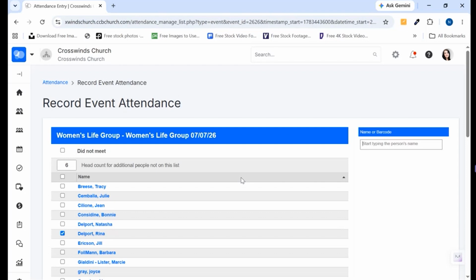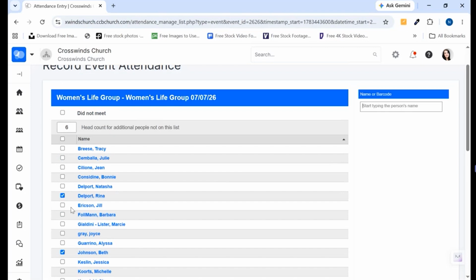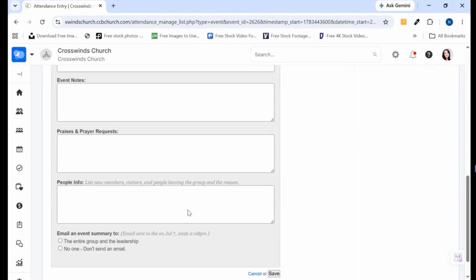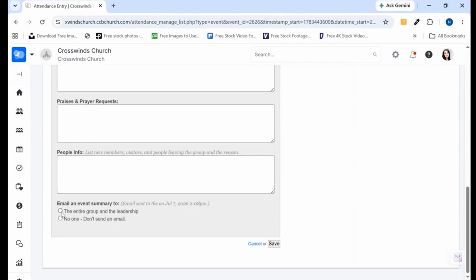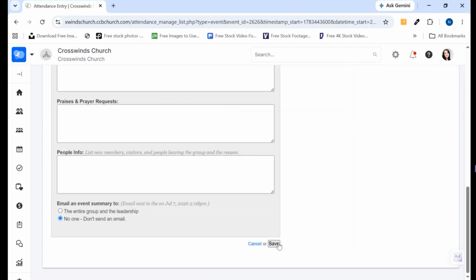You can also edit the attendance here afterwards. Click the boxes next to each name that was in attendance. If they were visitors that are not yet in CCB, you can record their numbers in the box provided on the top. You need to select whether you want to send the summary to the entire group or no one. Always select No One. If your group did not meet, you can select the Did Not Meet button and then click Save.